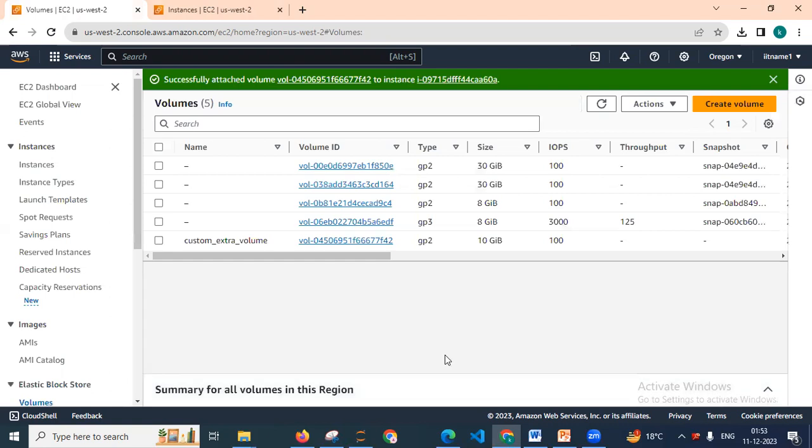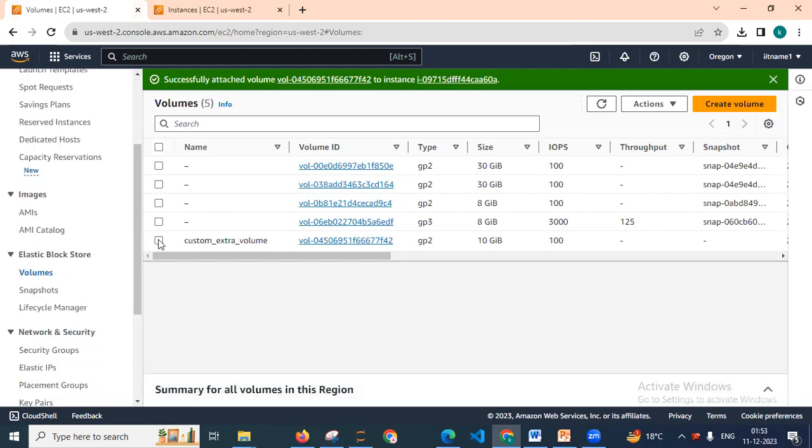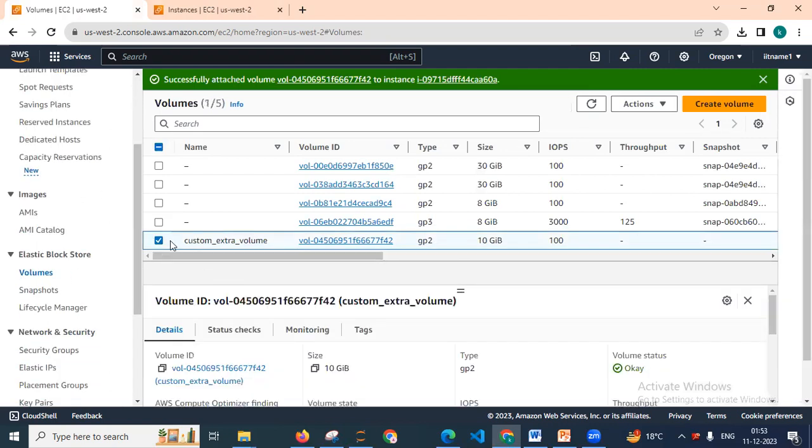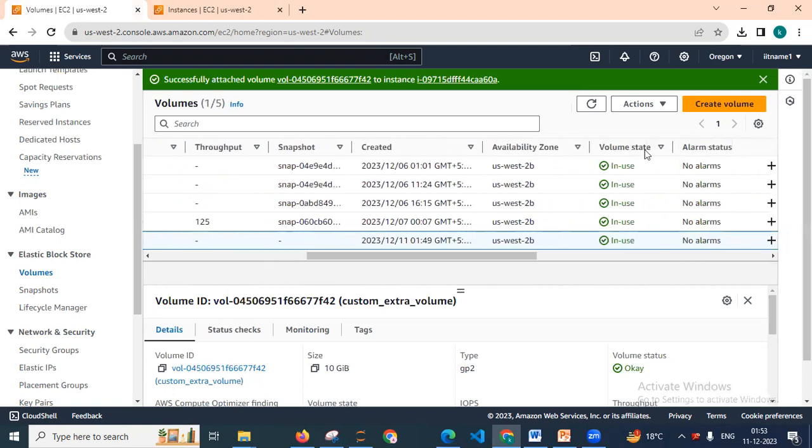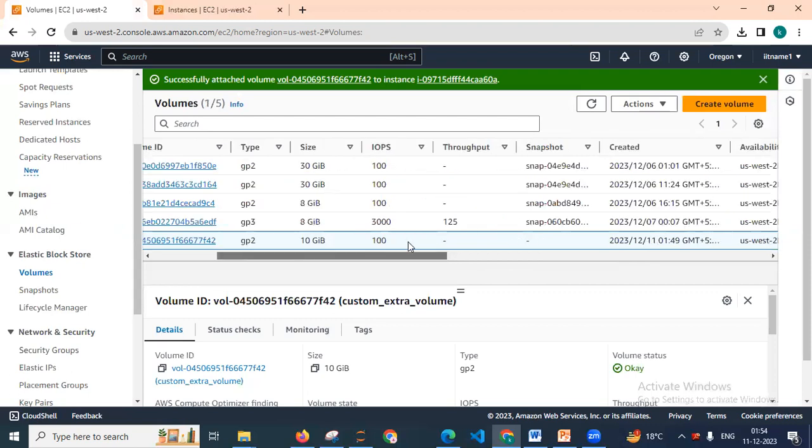Now return to the same page, the volumes. Just select this, this is your custom volume. Now you can see the volume state is showing in use. That means it has already been added over there, right? So I am adding 10 GB to that instance.